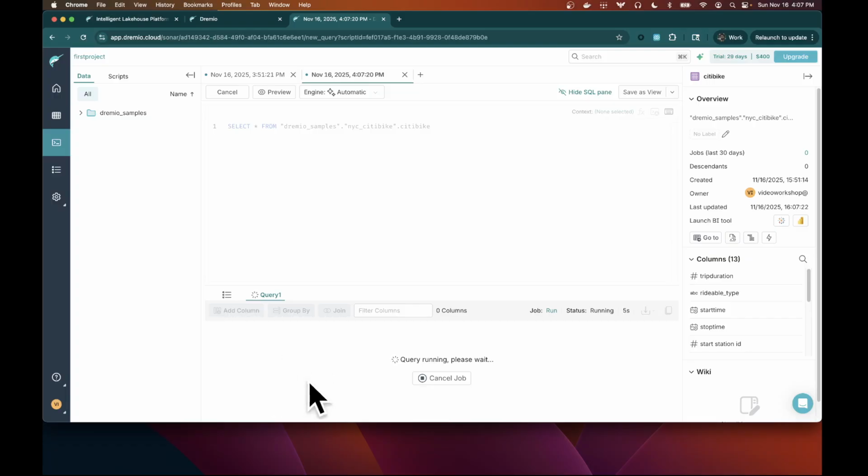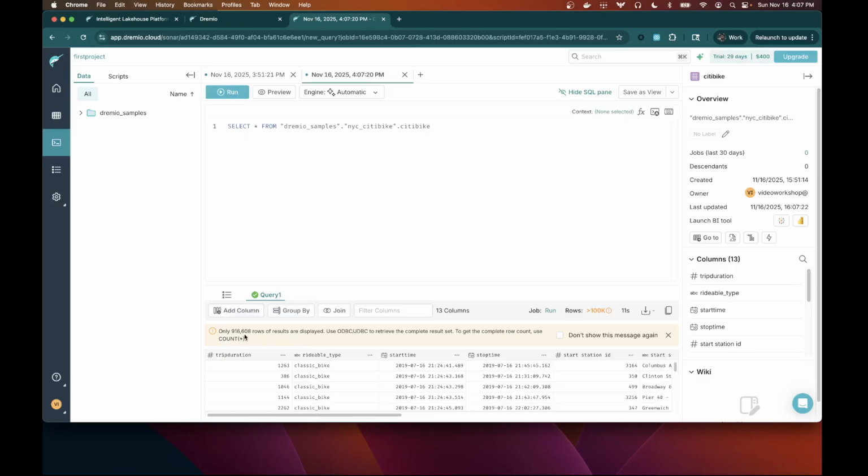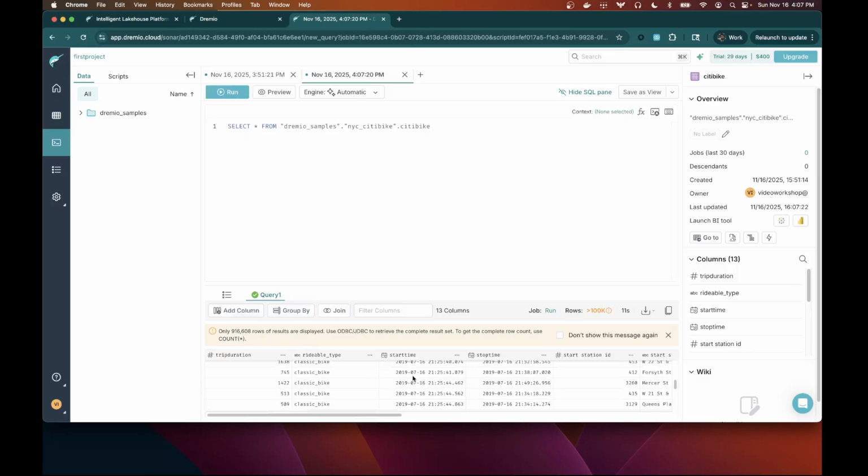And then we'll see the results right down here. Okay, and then we see the data right there.